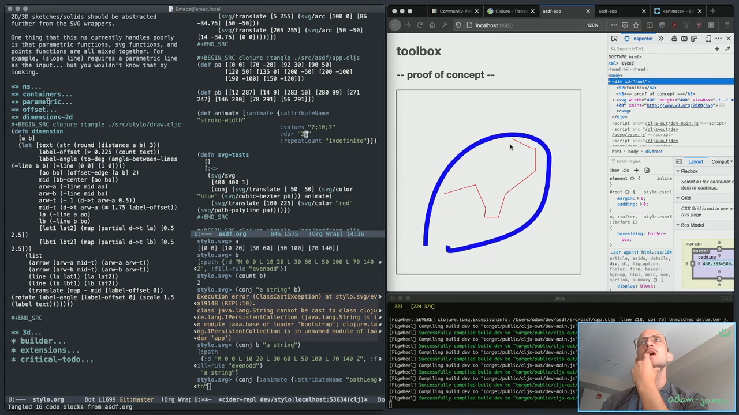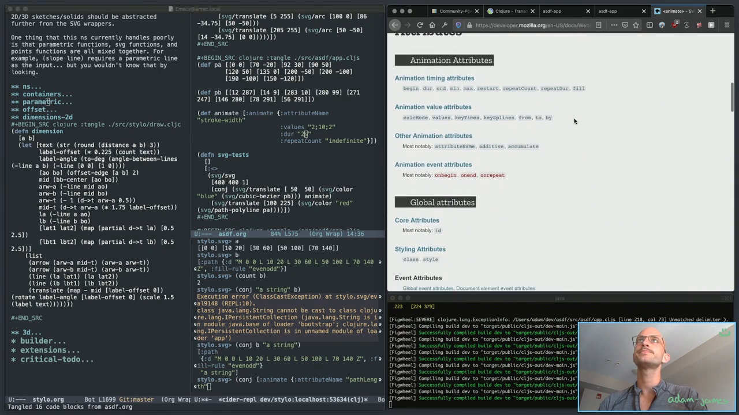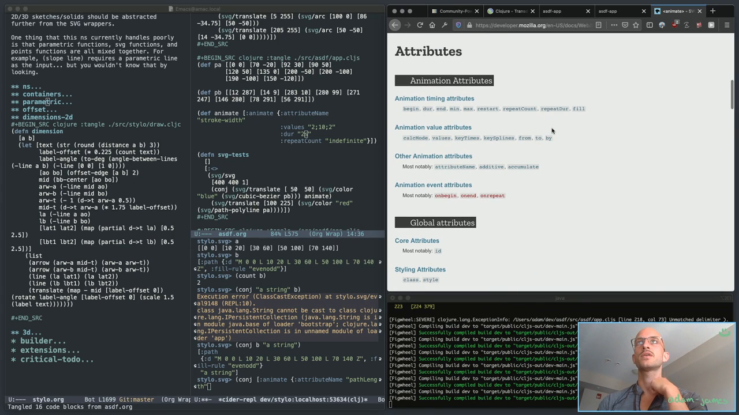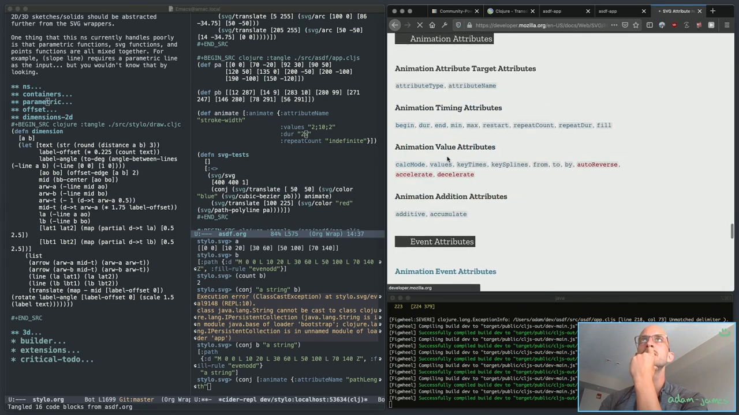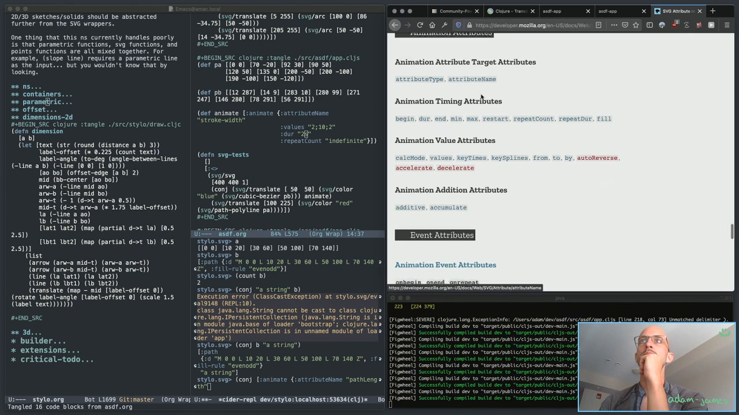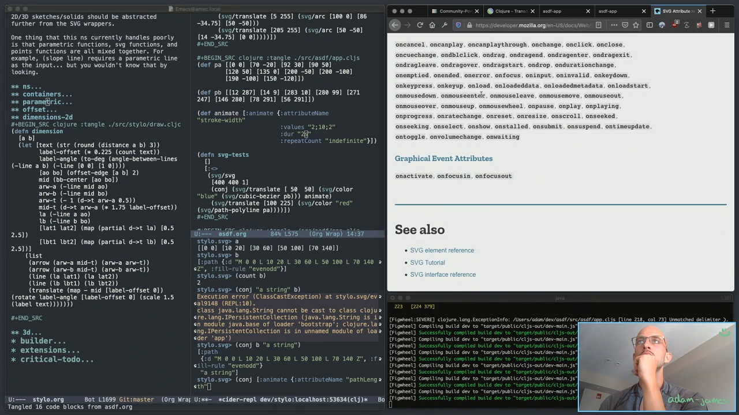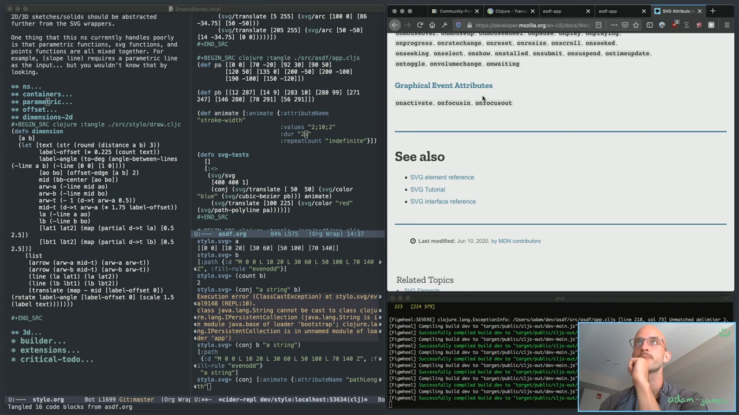Okay, so what I wanted though is not that. I'm going to get going very soon, but I want to find the attributes that are possible to animate, is what I'm trying to say.